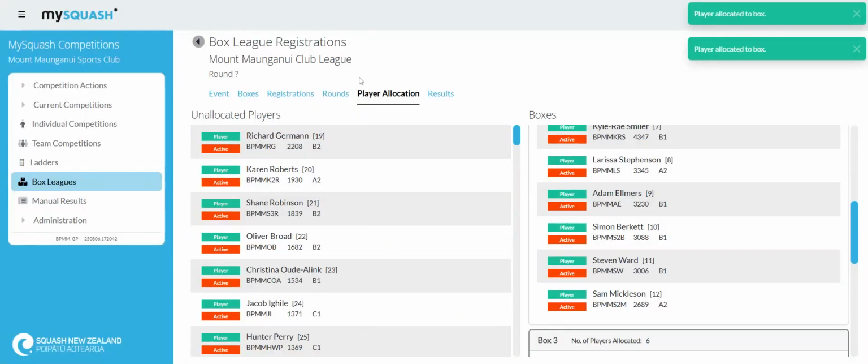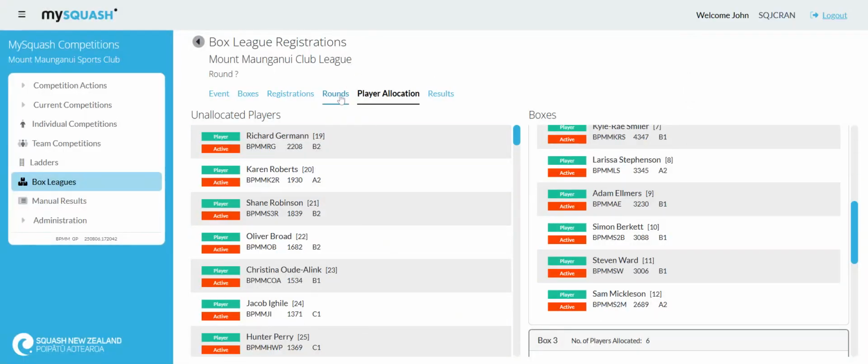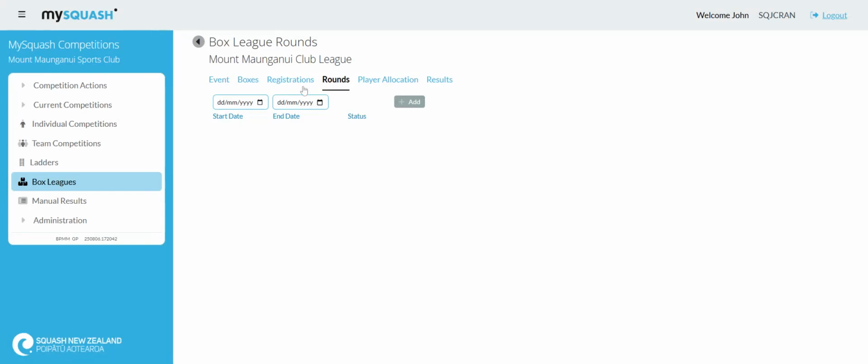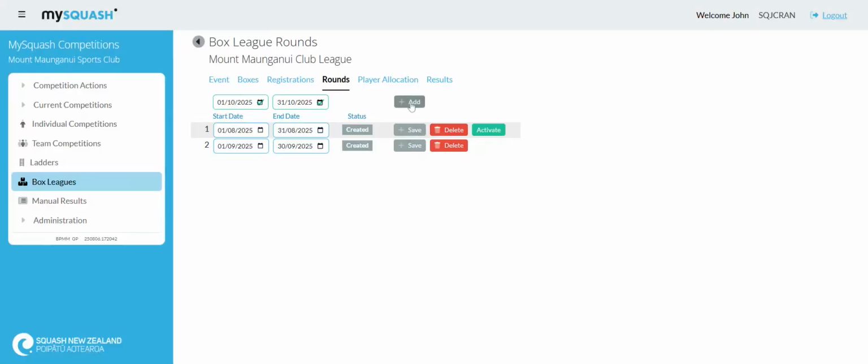Once our players have been allocated, we need to set up the rounds that we want to have, and that is how long players have to complete each set of matches. We'll set ours up monthly, so for the first month, we'll set the date. The end date will automatically populate with the last day of the month, and we click on add. We'll do this for the rest of the year, so that we have 1 going each month.